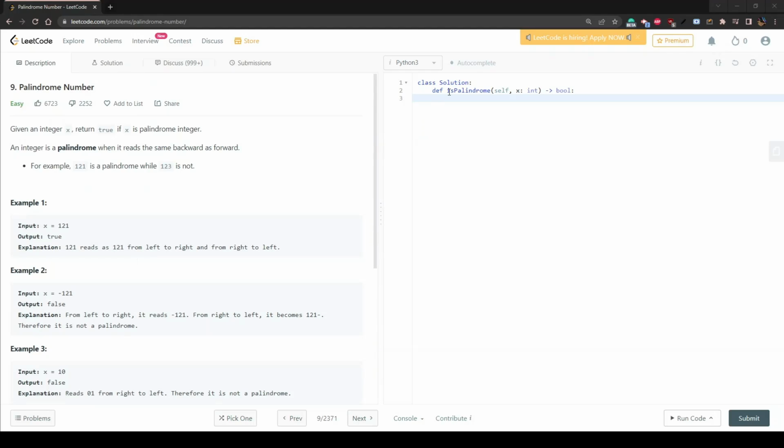So in this prompt, we've been given an integer x, and we want to check if x is a palindrome integer. For a number to be a palindrome, it needs to read the same backwards and forwards. So for example, 121 is 121 backwards, but 123 is 321 backwards, so 123 is not a palindrome.